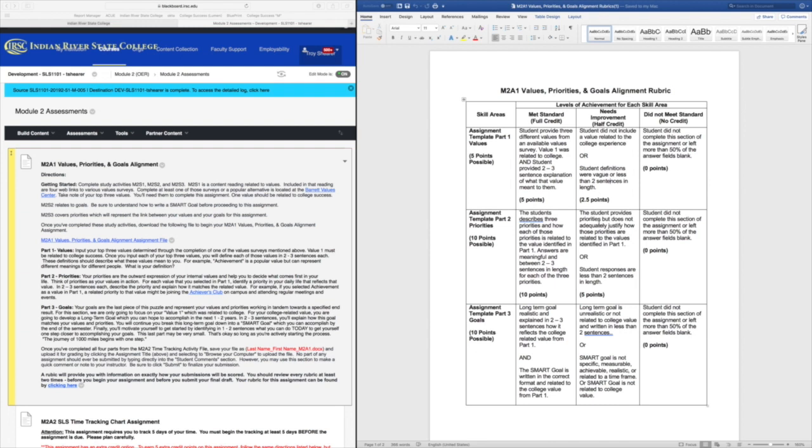For part 2 on priorities, students lose credit when they don't provide the priorities and they don't adequately justify how those priorities are related to the values identified in part 1. So explain how they're related to the values that you've already put forth in part 1 of the assignment. And then have a look at part 3 as well. One example for losing points would be long-term goals are unrealistic, are not related to the college value, or written in less than 2 sentences. So have a look at your rubric before you submit. Make sure you're earning the full 25 points on this assignment. Your responses should match the credentials here in the first column, and that's how you get full credit.